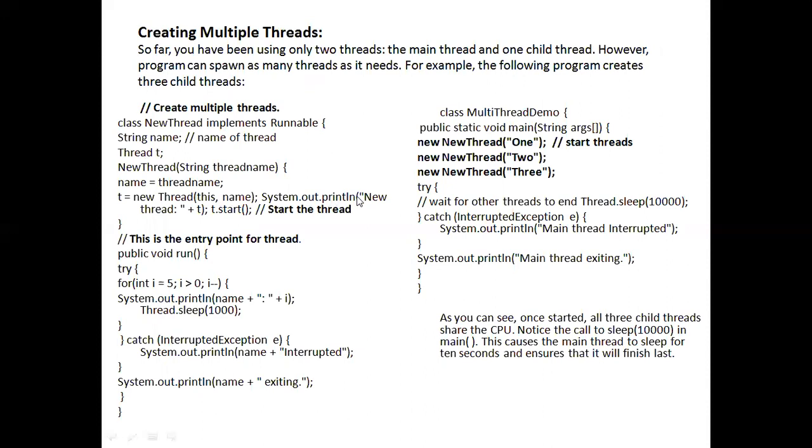Next, system.out.println of the new thread. So this will display the information stored in this local variable t. Next, t.start means start the thread. So after this line, which method will be invoked? The run method. So the first thread with the name 1 will enter this run and then it enters the for loop condition.